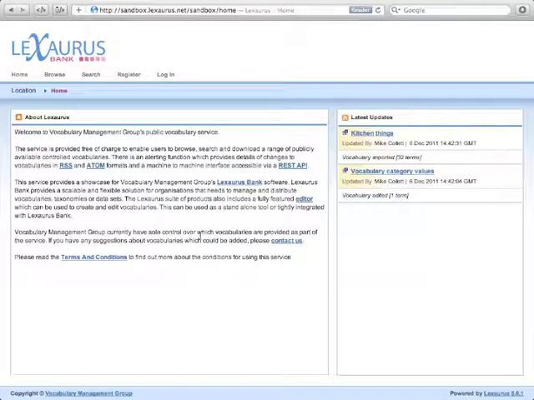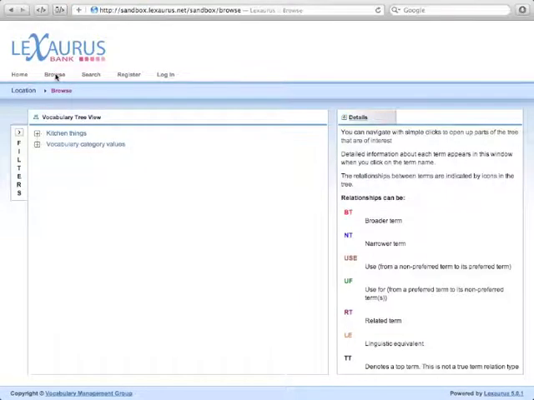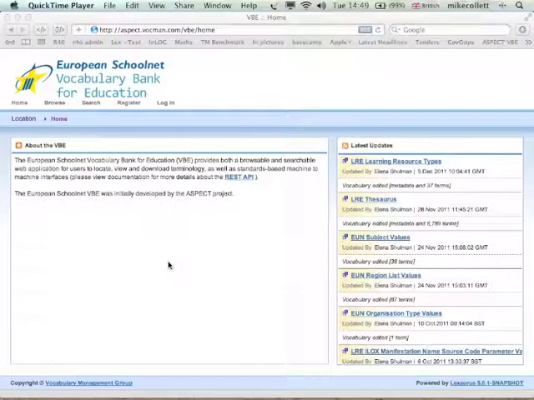So we are now back at our Lexaurus bank, our demo version. When we browse the vocabularies, you can see the vocabulary category values now has the entertainment added, and the vocabulary kitchen things has arrived. We see now you can use Lexaurus Editor to create vocabularies, import vocabularies, synchronize with a vocabulary bank, and publish to a vocabulary bank.